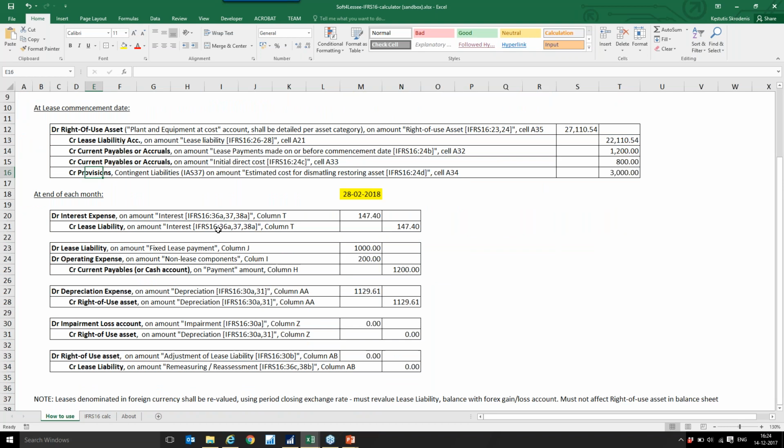Every month, you would add your interest expense to lease liability, and then you would debit lease liability by your payment amount. The service component goes to operating expense, and your current payable is your monthly payment as per lease agreement. Then we post the depreciation of our assets against the balance sheet, any impairment, and the adjustment.